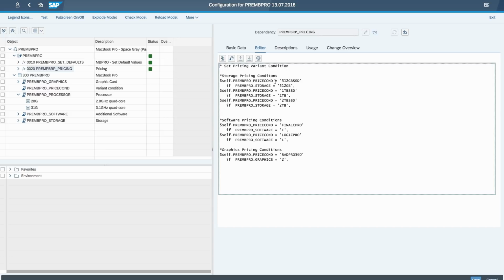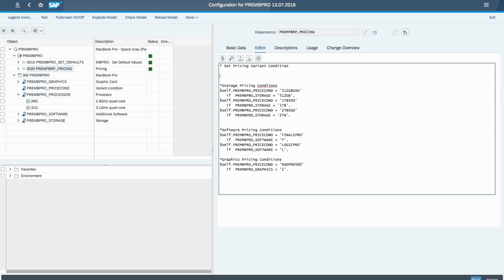So we're setting pricing variants. This is to do with the pricing of the storage, the software, and the graphics. So now I'm going to add a new section which relates to the processor. Again, I have my characteristic name and values nicely at hand here, so I'm just going to correct the spelling mistake as well. So I'm just going to add another comment to say that this is the processor pricing conditions.